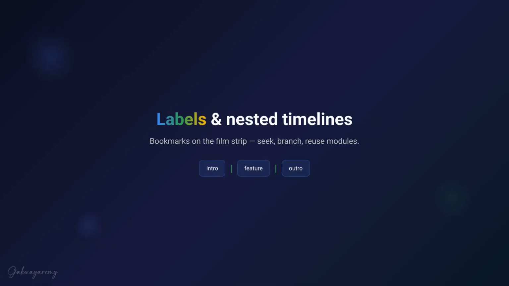Labels let you mark moments and seek or tween to them by name. Nested timelines help you group sections, pause branches, or reuse modules. Think of labels as bookmarks on a film strip for your animation director brain.